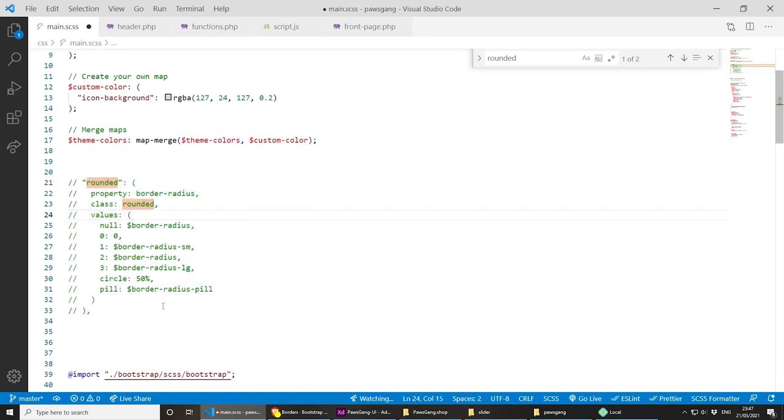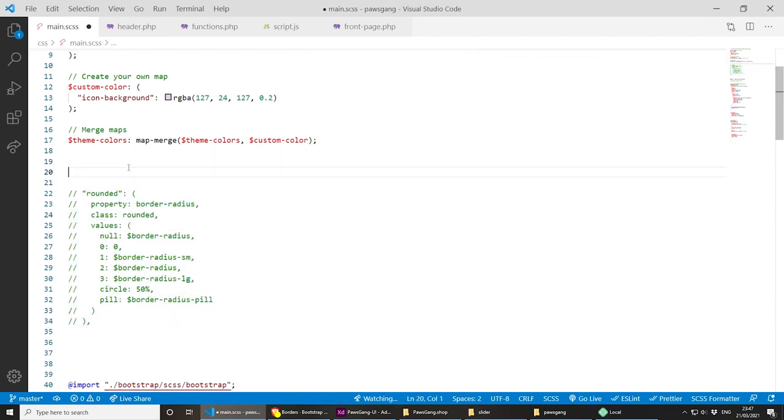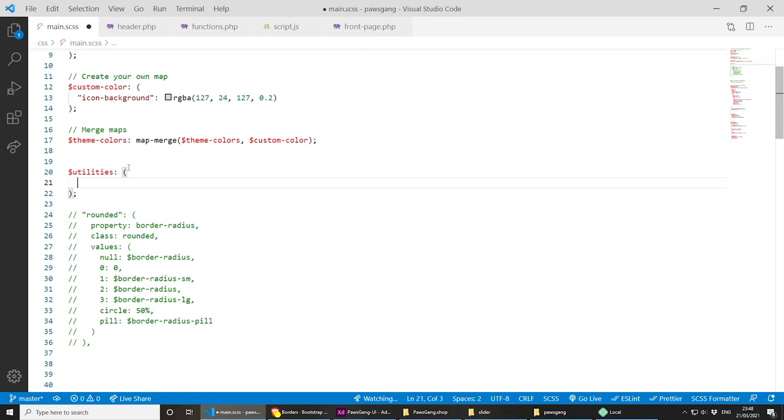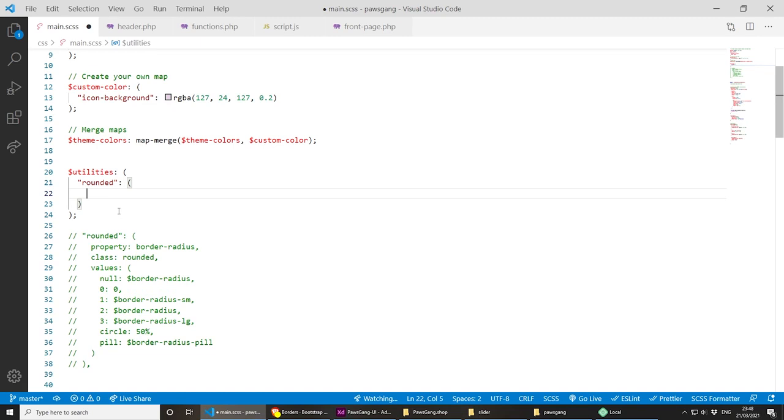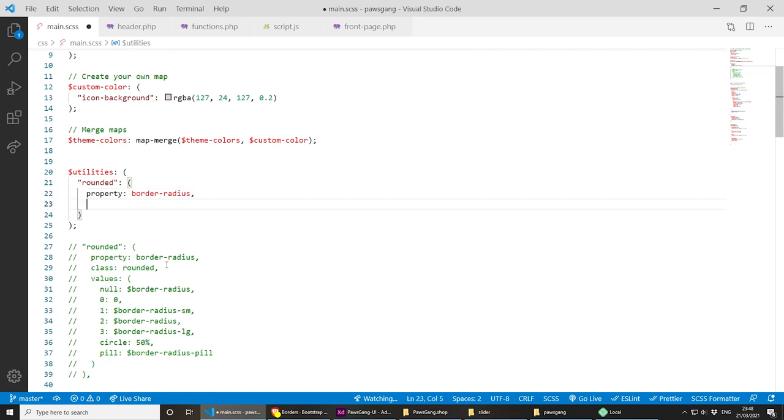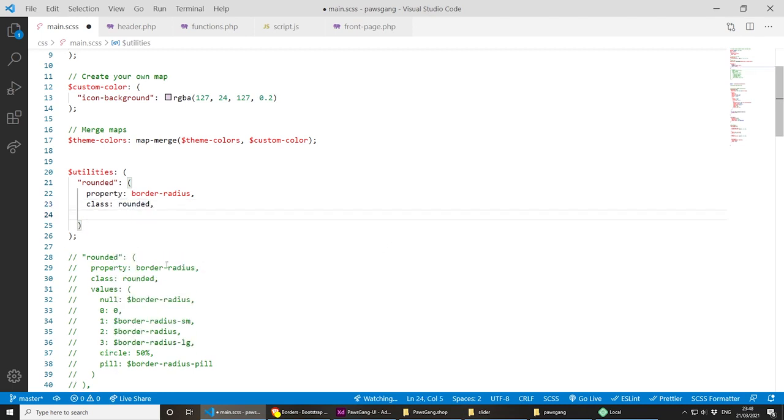So what we have to do is use this, and then we can do $utilities, column, and then open with brackets, and make sure you close this, and inside the brackets we need to pass rounded, just like so, column, and then inside another brackets we need to put property, just like we have it in here, and the property is border radius, and then we need to add the class name of rounded, and we need to add the values.